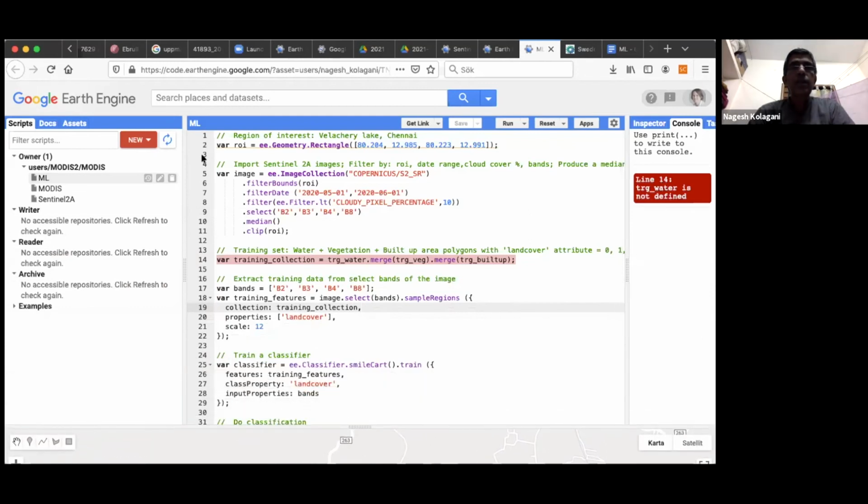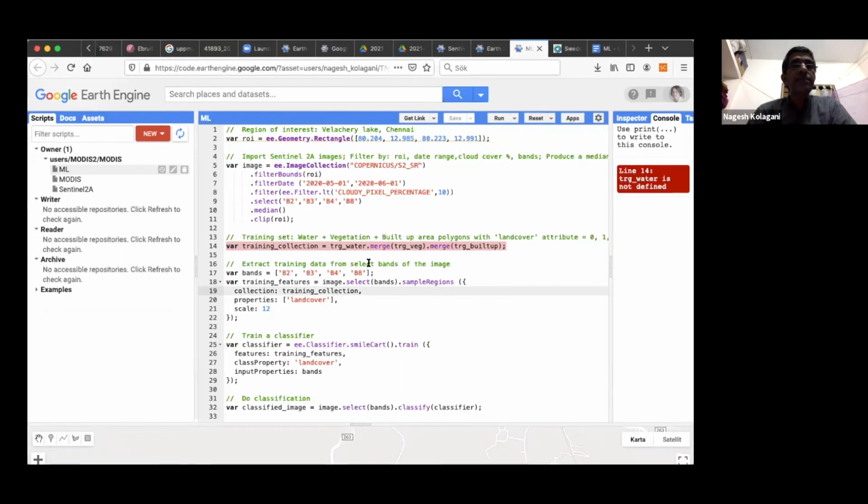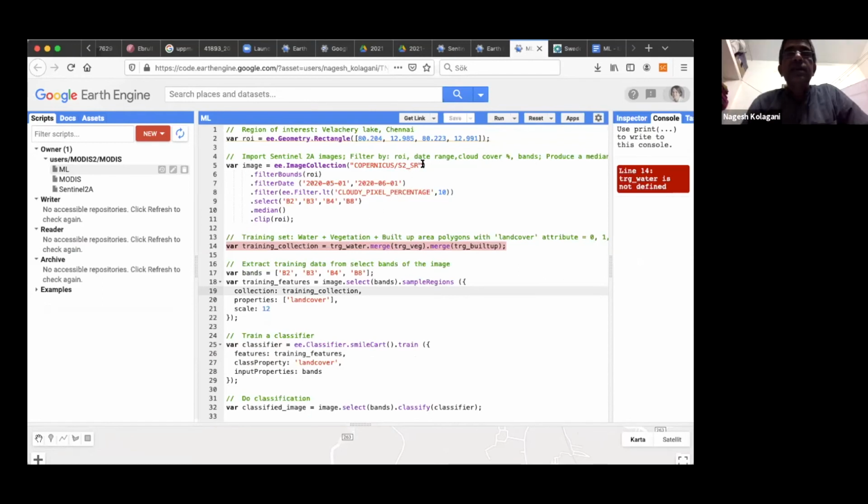Okay, so now let's try to follow and understand what we are doing quickly. Line 2, we understand, right? Now, region of interest is no longer my village. It is a lake in Chennai city. Now, numbers have changed. You can put any numbers you want. Then line 5.